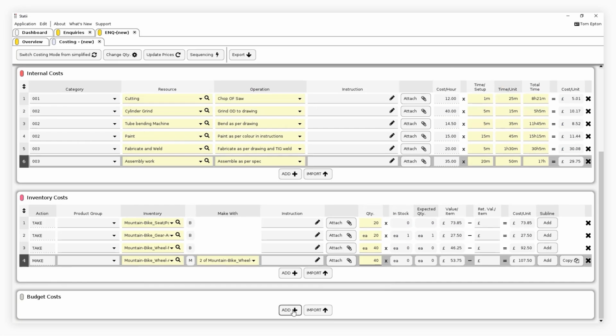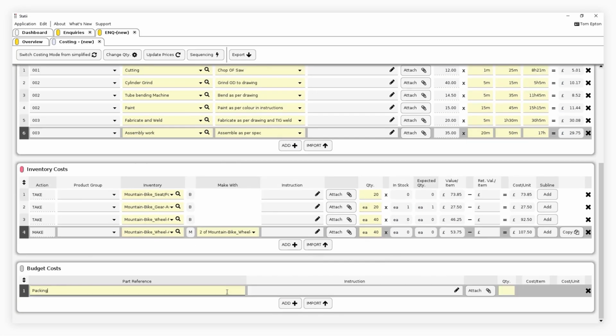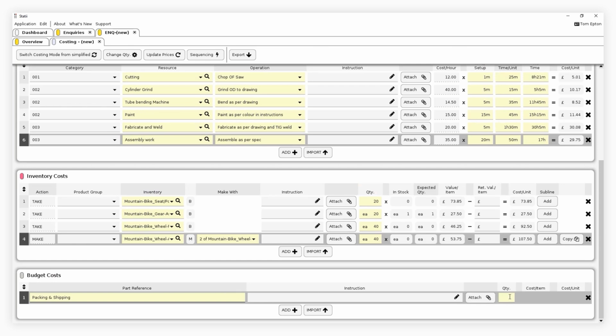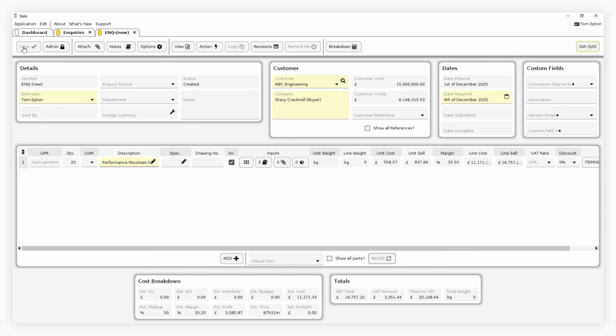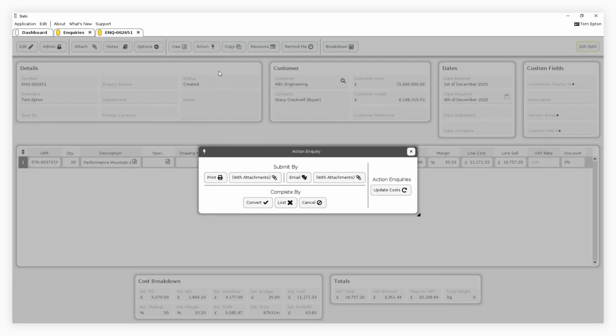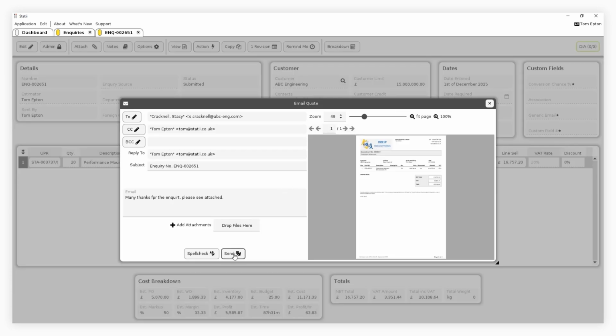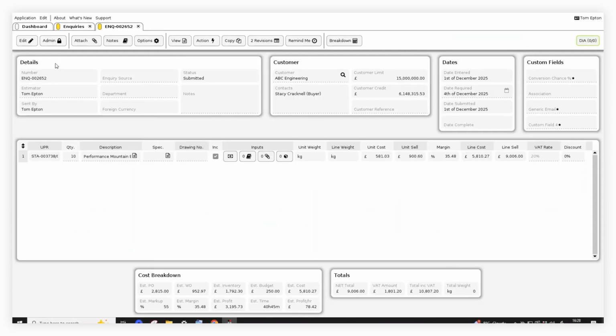Finally, we'll add a budget cost line. Budget costs are used for expenses that don't fit into external, internal, or inventory categories. Once costing is complete, close the costing screen, click Done, and select Print or Email from the Actions menu. By selecting Email, the quote is sent directly to the customer from within Statii.